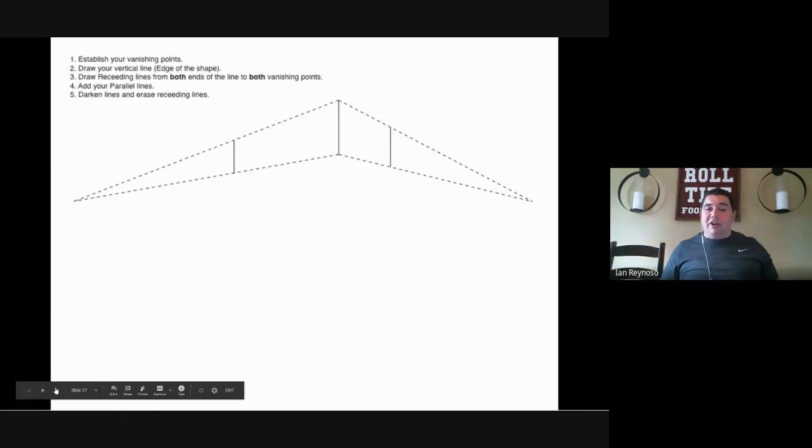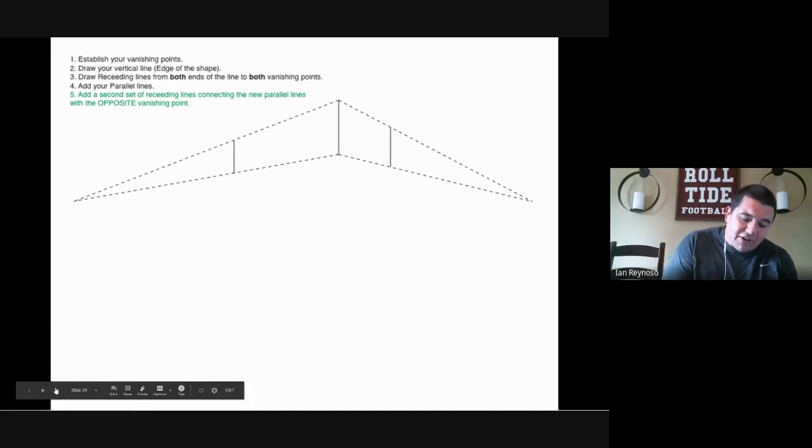Some of you are kind of jumping the gun and figuring out how this is going to go, but this is where this changes up. Our step 5 now drops down to step 6, and we have a new step 5 added. So right next to my original step 5 that I have on here, I'm going to write another step 5 next to it, and I'm going to write out, add a second set of receding lines connecting the new parallel lines with the opposite vanishing points. It's like step 5.1, 5.2, I guess.